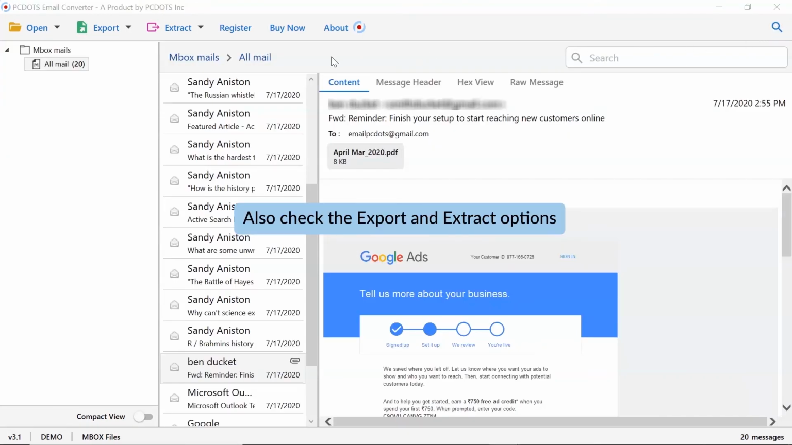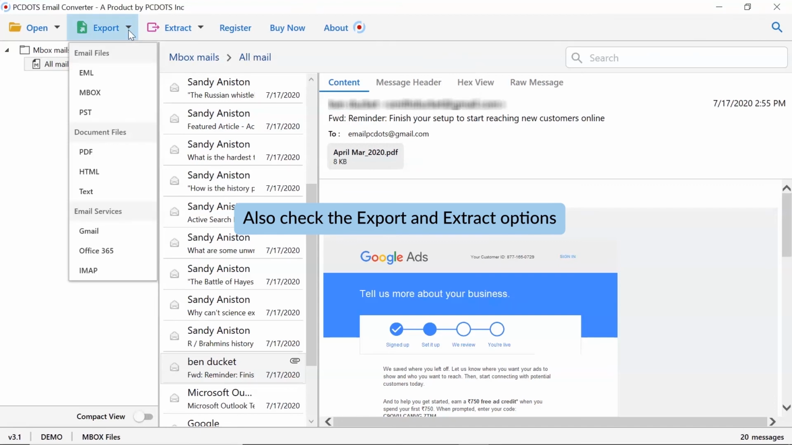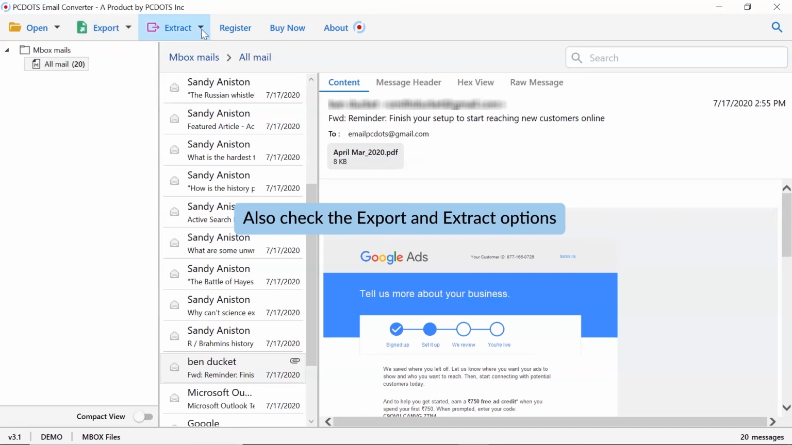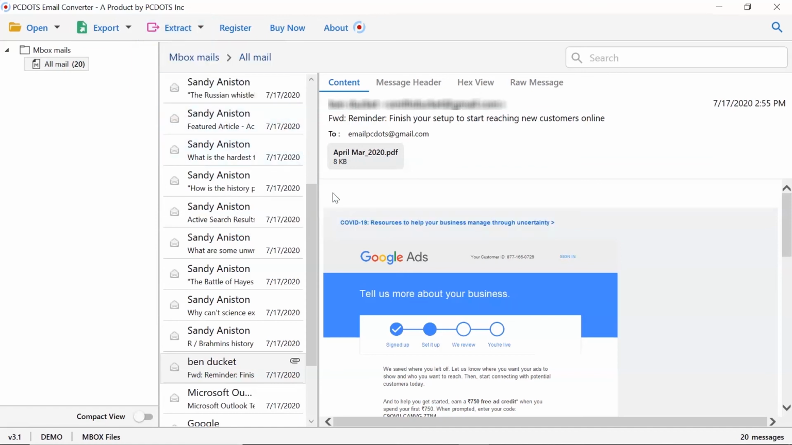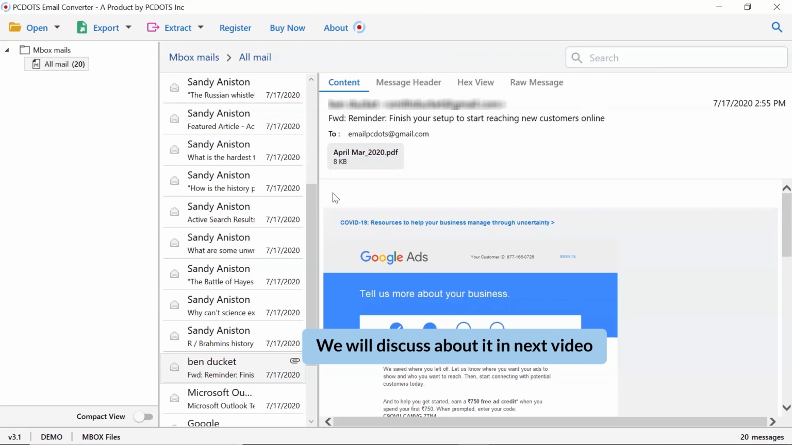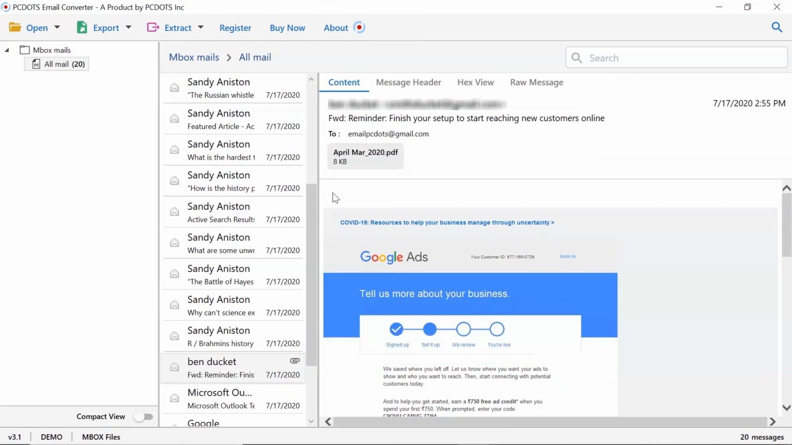The Export tab gives you multiple options to save email messages, and the Extract tab helps you to take out email addresses, attachments, phone numbers and more from the emails. But now we will wrap up, and we will explain these two features in our next video tutorial.